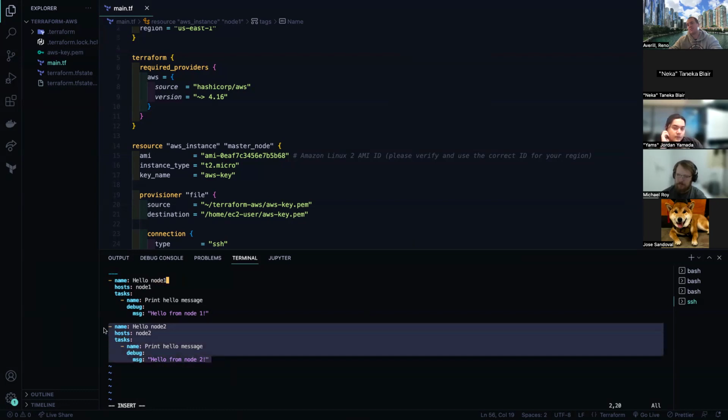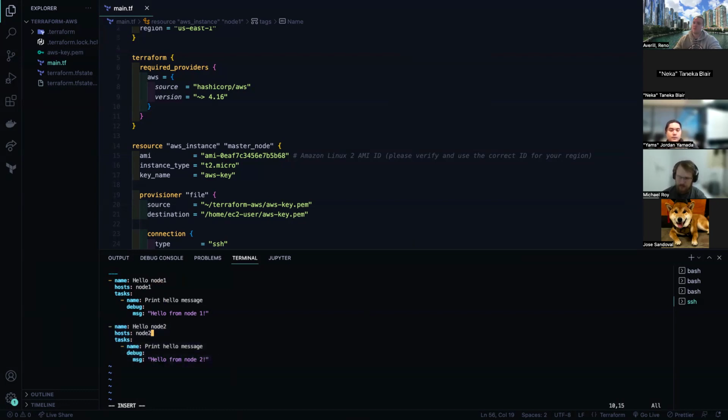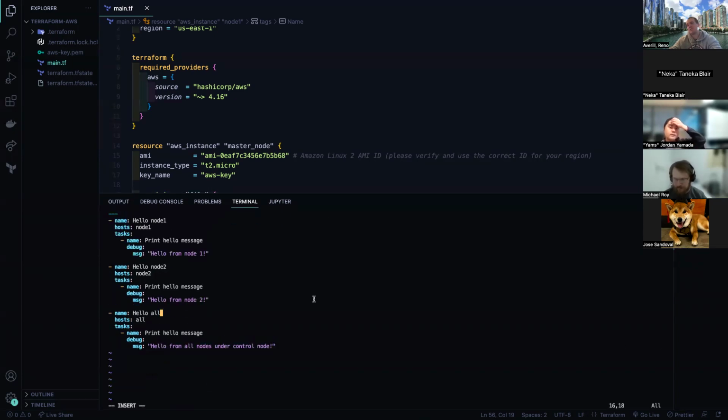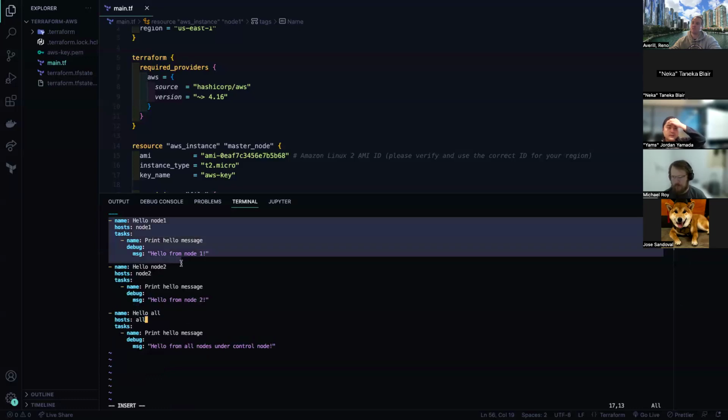And you know what, just for demonstration purposes, let's go ahead and create another one that will use the all, right? So let's go back and oops. And let's do hello from all nodes under control node. Okay. And then we can change our host to all. And then hello all. Okay. Does anyone have any questions on this playbook? It's a simple one, but there's 3 steps to it.